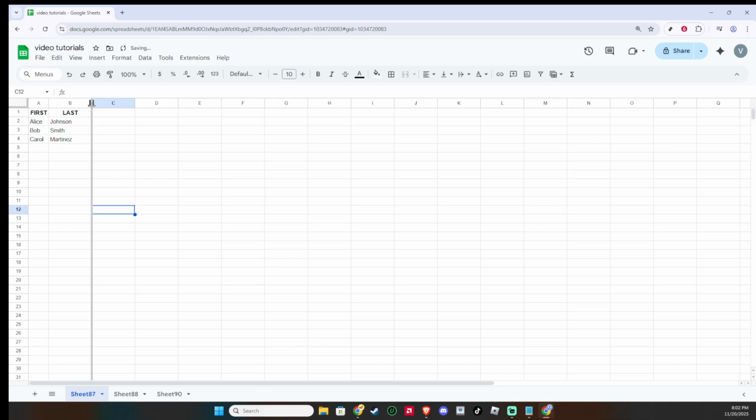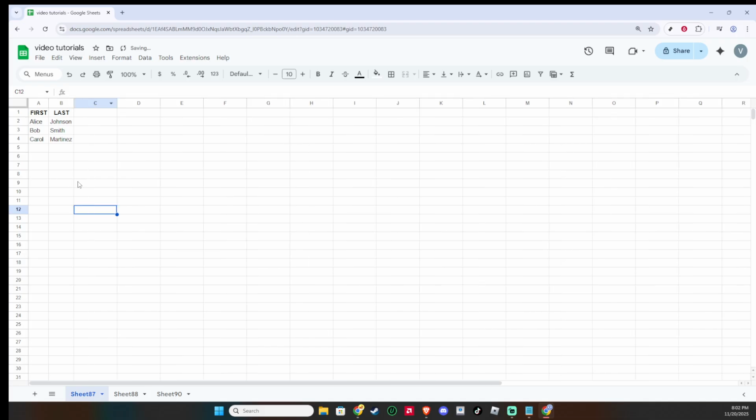Open your sheet and selection, use Data, Split Text to Columns, choose your separator, let Sheets do the work, and tidy up the column widths. If the result isn't what you expected, simply undo, pick a different separator, and try again until the data lines up just right.